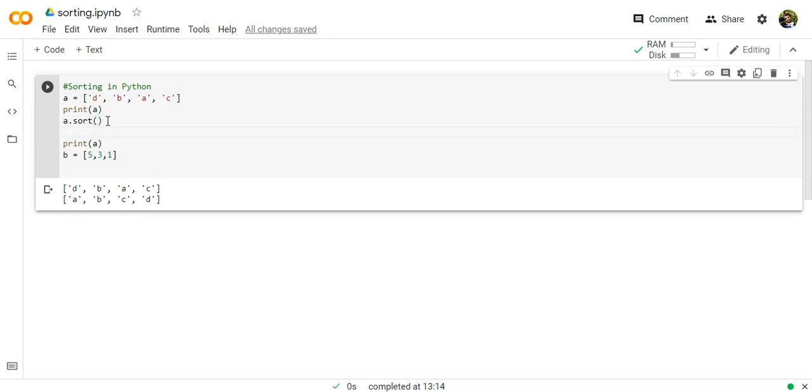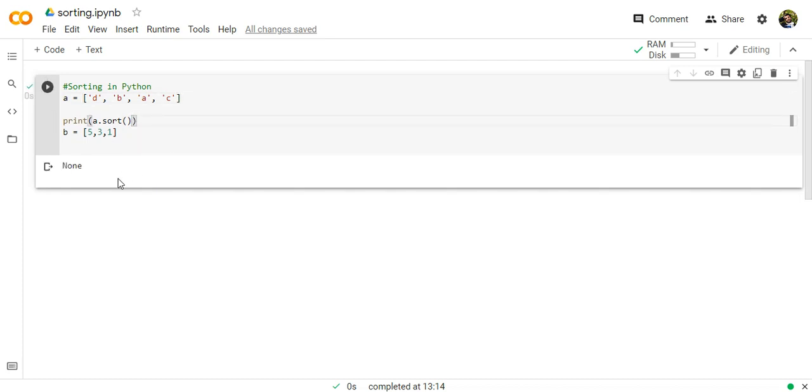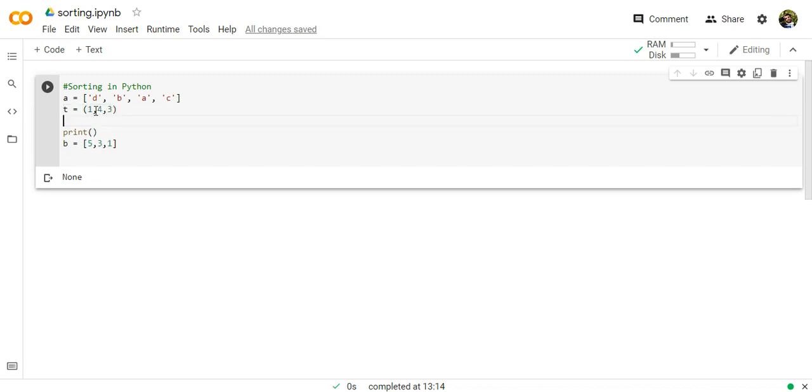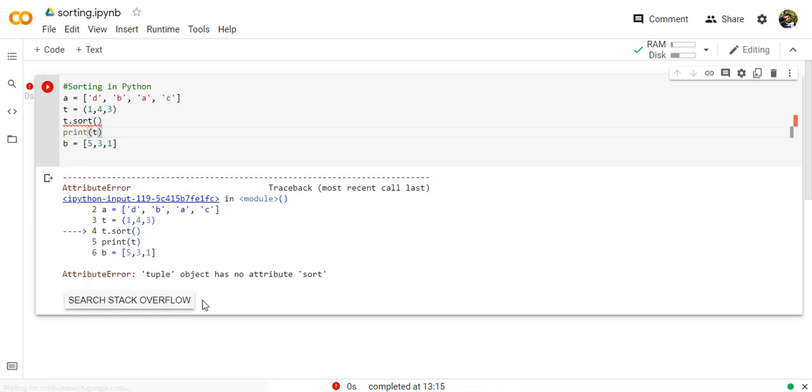And you cannot also print it directly. So if I put this inside print, and let's get rid of this, if I run this, I get None, because this is just an operation on A which has changed A. So it doesn't return anything here. And it has a lot of other limitations. For example, if I had a tuple, for example T, and that tuple was like 1, 4, 3, if I wanted to sort this out, t.sort, and if I print t here, I get an error that the tuple object has no attribute sort. So I cannot use sort on tuples.